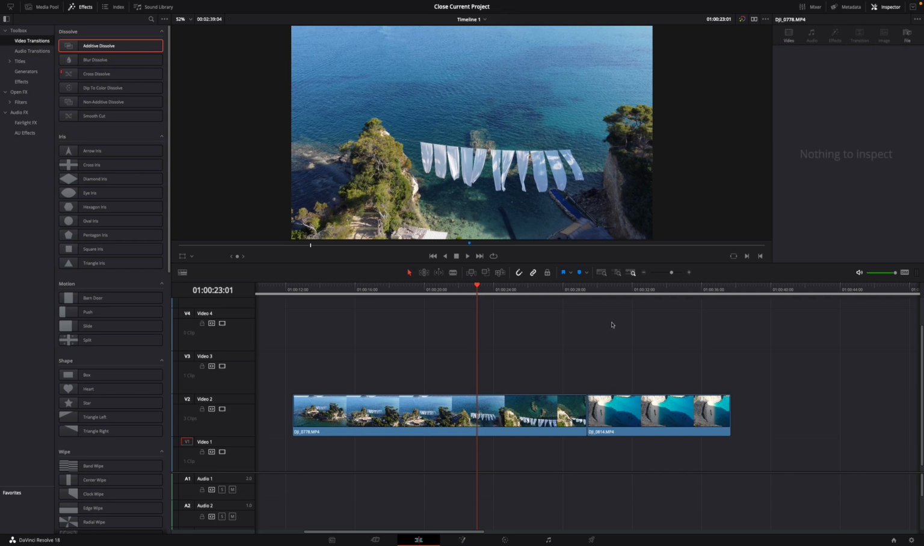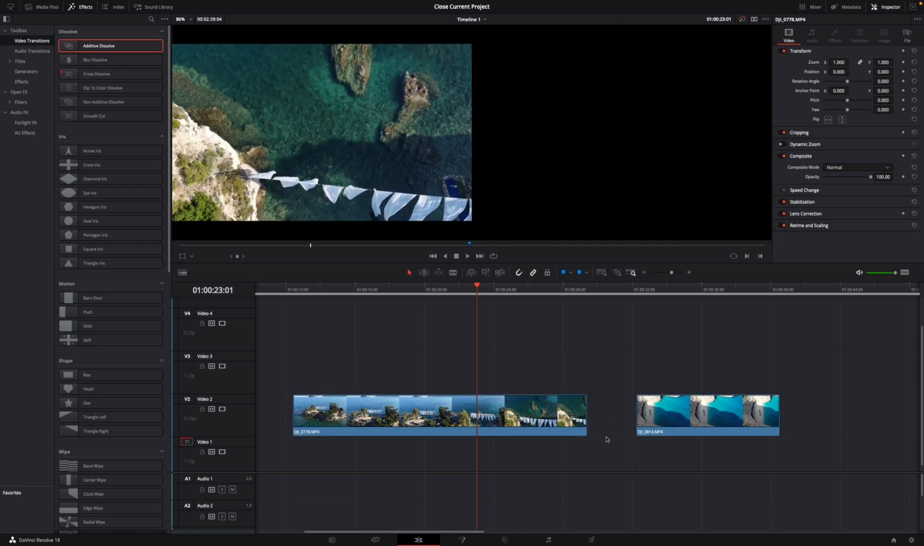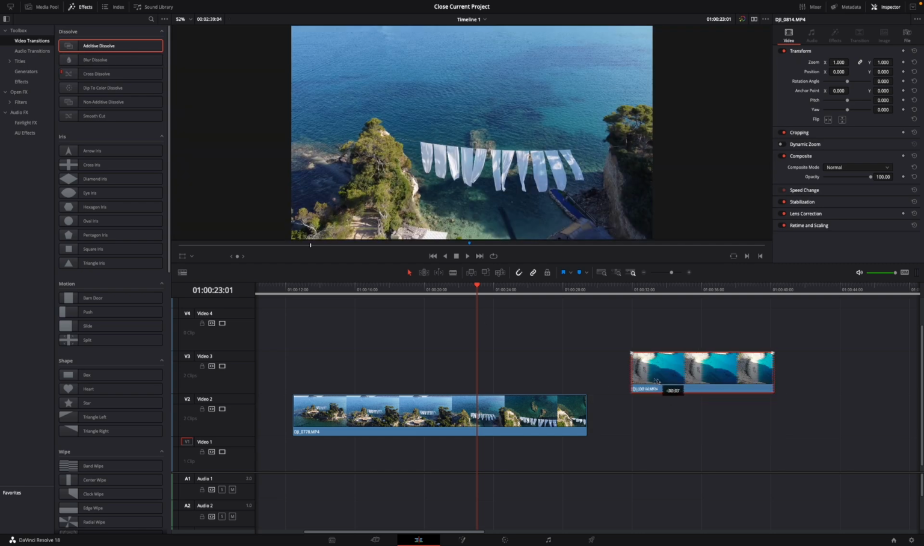in the middle. The problem with this is, as you can see, this is the very end of the clip and this is the very beginning of the clip. But the dissolve video transition needs a kind of overlap like this, okay? So for example, 2 seconds of this clip and 2 seconds of that clip, so we can create this transition.